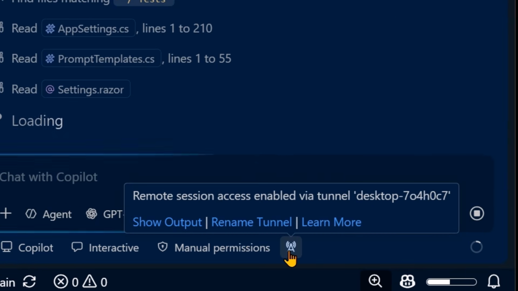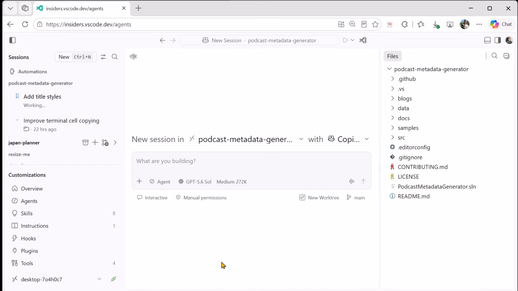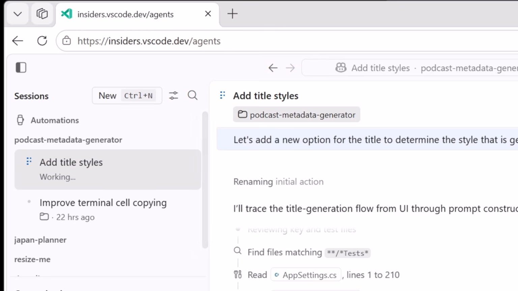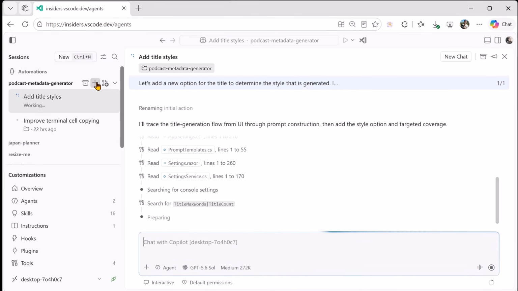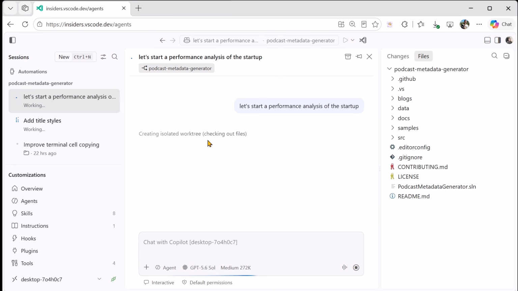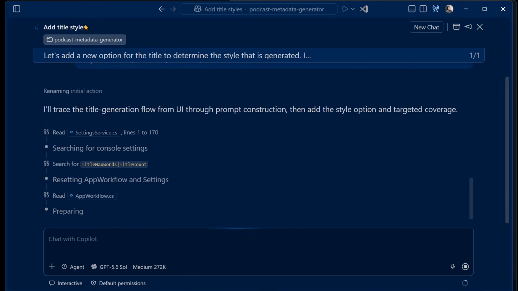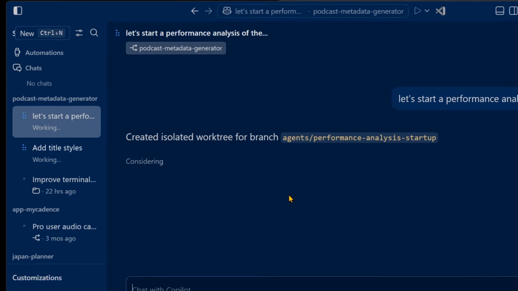I've gone ahead and enabled remote session access right here. And what I'm going to do now is open my browser and head to vscode.dev/agents. From here, I can connect to my agent host machine and see the same exact sessions all still running. I can interact with them from here, and they will all be one-to-one across VS Code, the agents window, and the web. I can even start a new session directly from the web. And when I fire this off, this will be running on my machine on the agent host. Now if I head back over into the agents window and look at all of my sessions, sure enough, there it is.